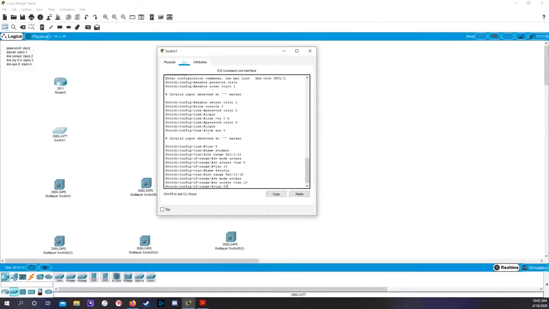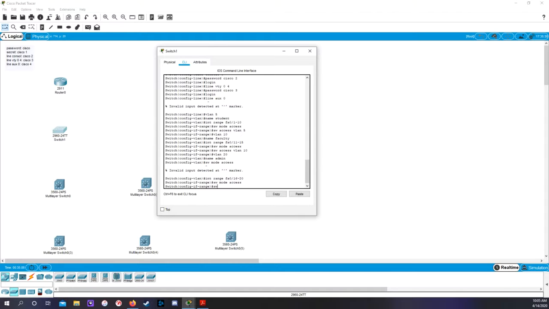Alright, and lastly VLAN 20, name admin, excuse me, interface range, not switchport. FA0/16 through 20. Now we'll do our switchport mode access. And then switchport access VLAN 20. Alright, give y'all just a few minutes again to get all this entered. And if you do, just let me know when y'all are ready to move to the next step.